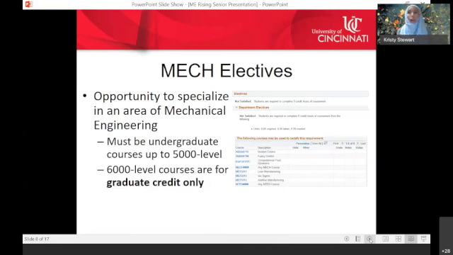All right, so then moving on to your MEC elective. So this is a chance for you to specialize in an area of mechanical engineering that you're more interested in. So finally you get some voice. So again, you have to take any kind of MEC elective classes. It has to be an undergraduate course up to 5,000 level. 6,000 level, sometimes students are interested in those, but those are for graduate only. So be mindful of that and just limit your search through the 5,000 level.